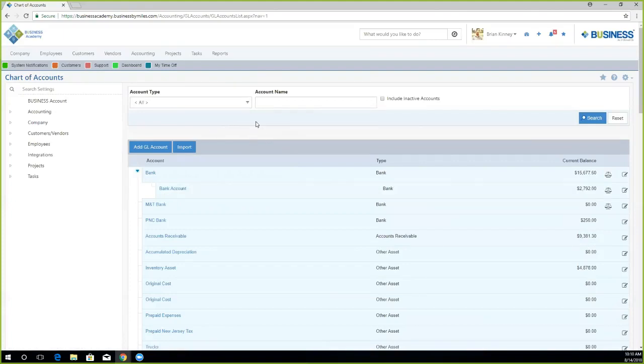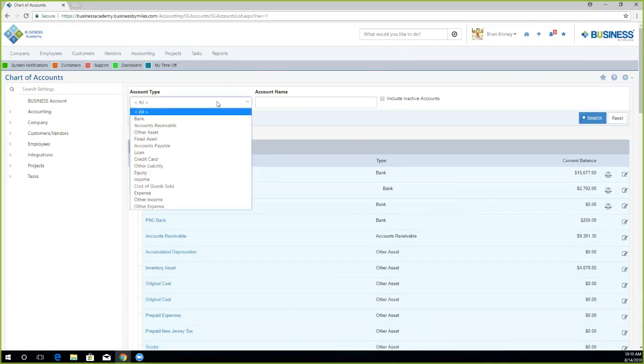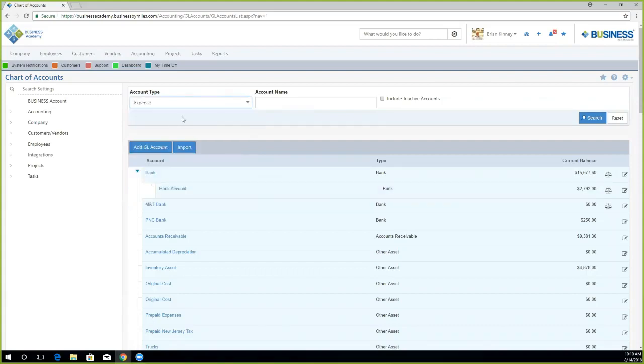Now we can also search within our chart of accounts. So if we want to find a specific account that we're looking for, we can do so by searching for an account type. So for instance, if I want to search for an expense account, I can choose an account name, and I can also include inactive accounts.